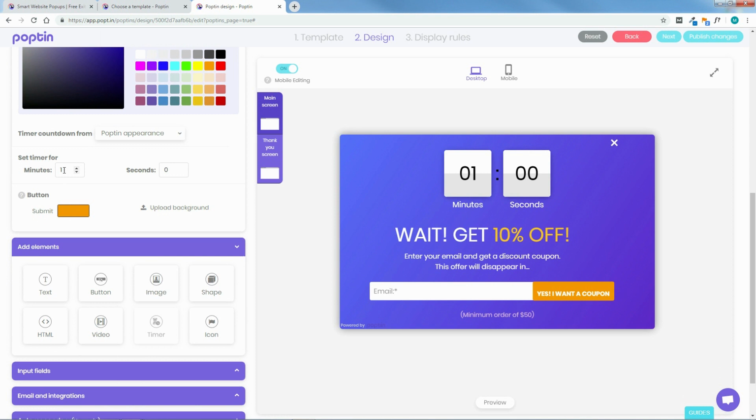So here you just set your timer. You can set it to 5 minutes if you want. I don't know if I'd have my pop-in up for that long. It might actually annoy your visitor. So I just have mine for 1 minute. You could set it to just 30 seconds if you wanted to. However many seconds you want, you can do that. So I'm going to leave it at 1 minute.